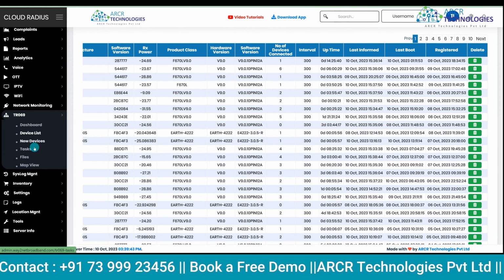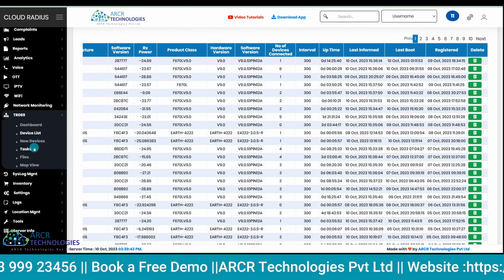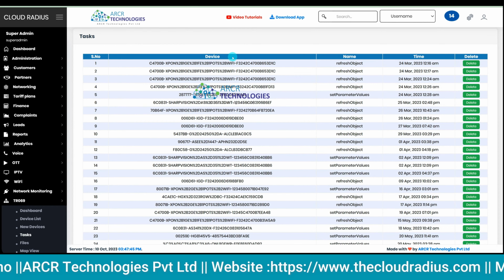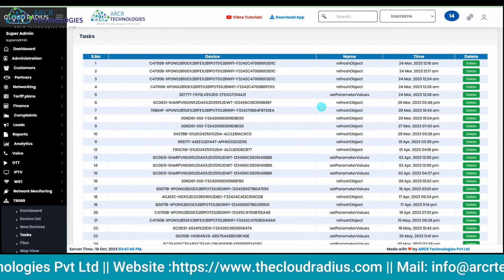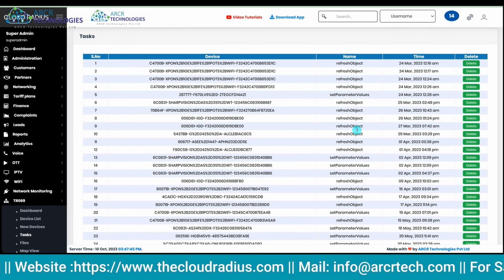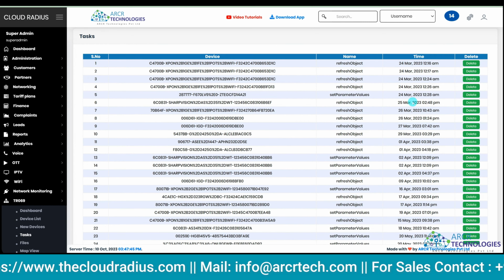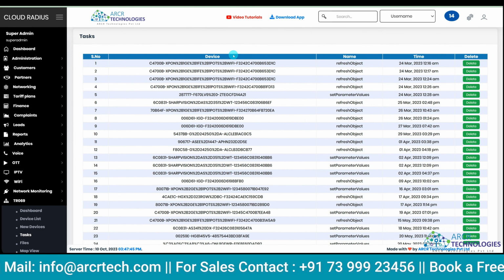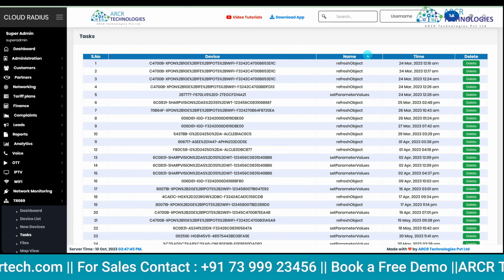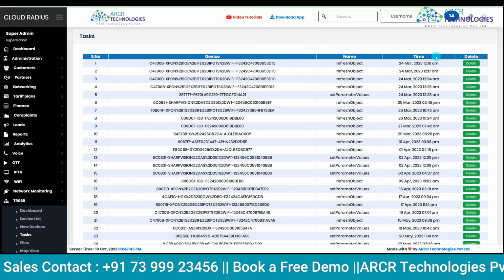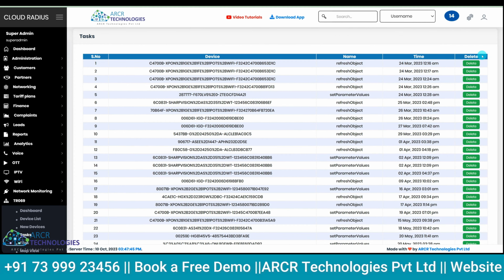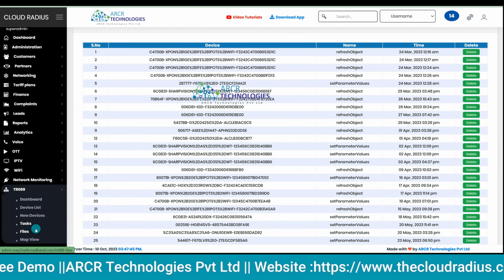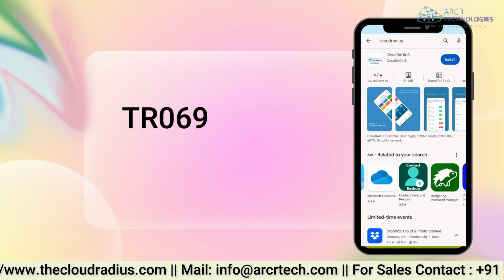Next, you can see task option here. Here, all the activities which we are performing here in TR069 all will be stored here as tasks. You can see the device and activity performed in that device, and the time of the activity will be displayed. You can also delete the activity from here, and you can also view files and map views from here.